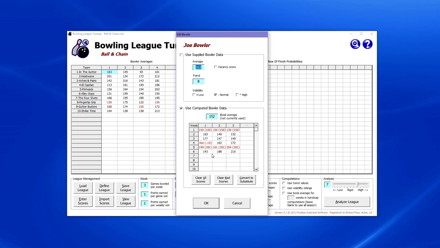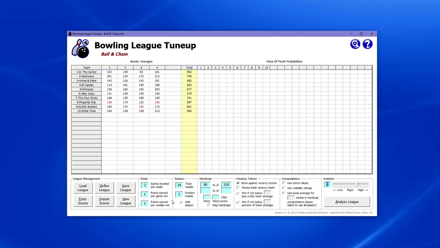Typically, this is not the most efficient way to enter bowler scores, because typically a league is going to bowl a full week and you're going to want to enter the scores for all the bowlers at once. Rather than doing this with Edit Bowler windows individually for each of the 40 bowlers in this league, there are two buttons that might make weekly score entry easier. That'd be the Enter Scores button and the Import Scores button.